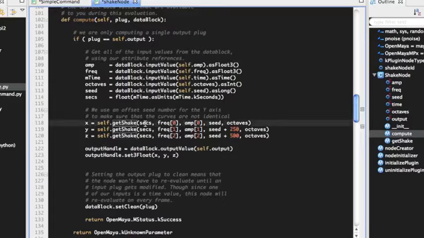And getShake is going to take the current seconds value, and it's going to take the frequency x. So you can see here, because frequency and amp are 3 floats, they're an array. So I can get the x, the y, and the z. Same with the amp, x, y, z. Then we give it our seed that was brought in, and then we pass it the amount of octaves. And now you see what I'm doing here is I'm modifying the seed by a constant amount each time.